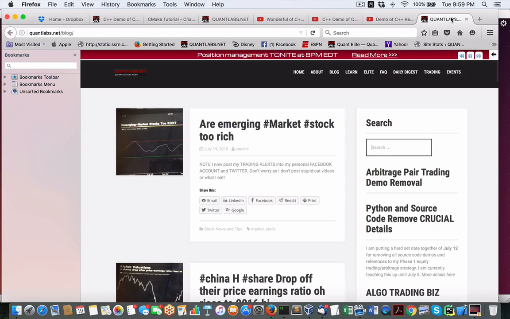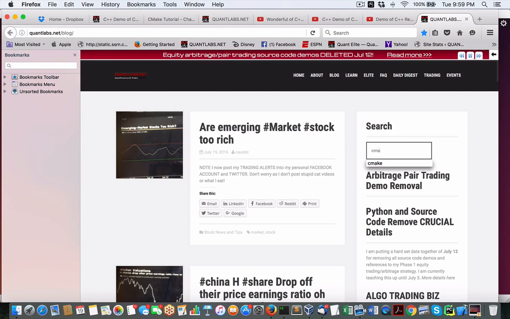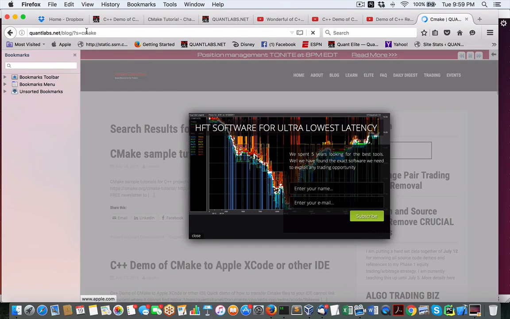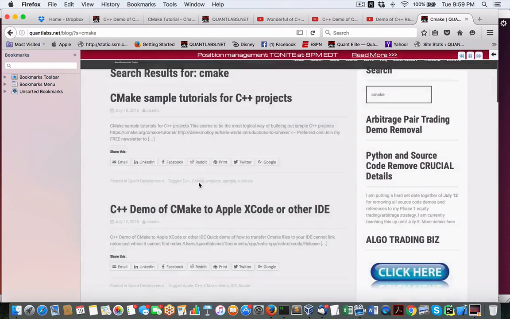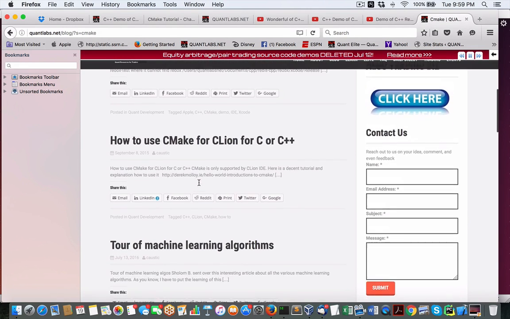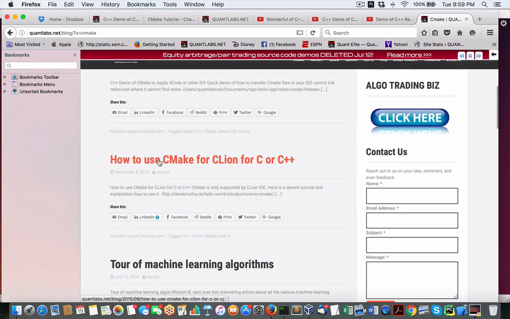Now, when you come into my blog, all you've got to do is search for CMake on my blog here at quantlabs.net/blog. Look for CMake, and you're going to see obviously numerous postings here. Now, this one's an interesting one because CLion is, I don't call it a popular IDE, but it is a C++ IDE for cross-platform development using CMake. So you could use CMake with your preferred IDE, or integrated development environment, but there's numerous other ones you could use for whatever operating system you want to use.